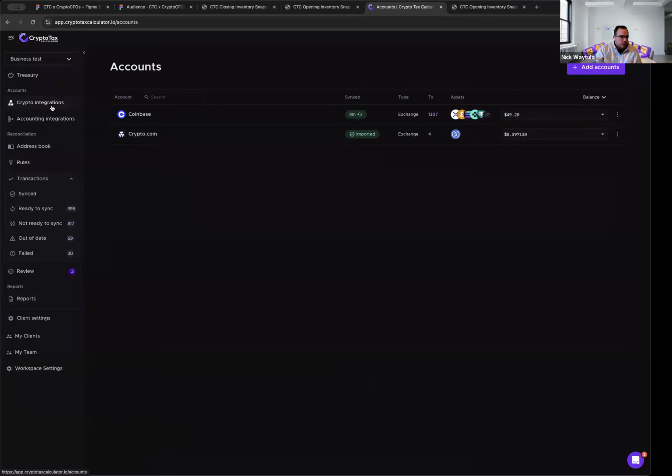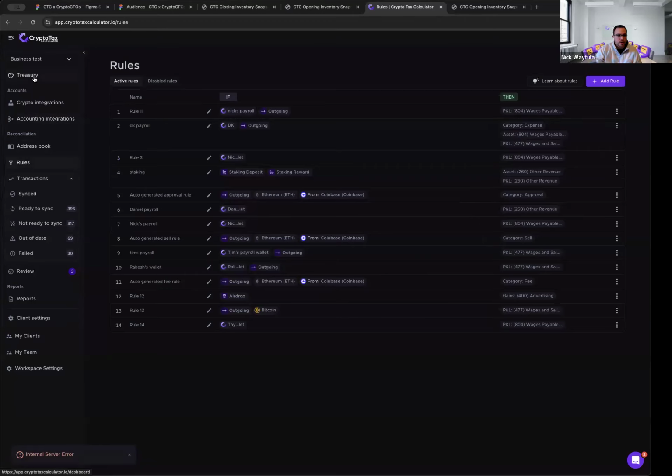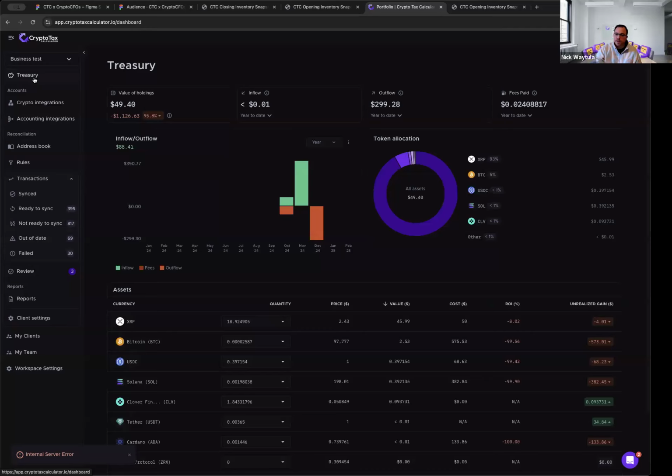Okay, so I've gone through your integrations, your accounting integrations, the address book, and the rules. Just real quickly, your treasury. This is all the ins and outs of your business. It's literally just the ins and outs. We're not taking into consideration trades or anything like that. So this business had an inflow of a penny and an outflow of $300. Thanks, Taylor. You bankrupted this company.